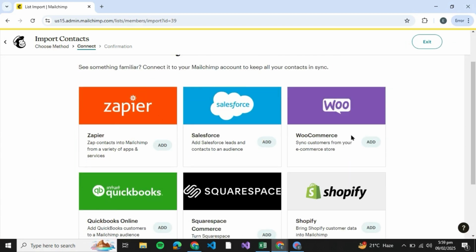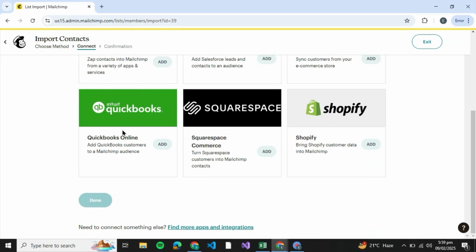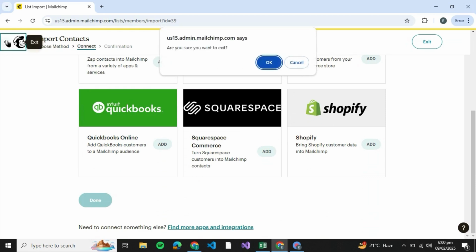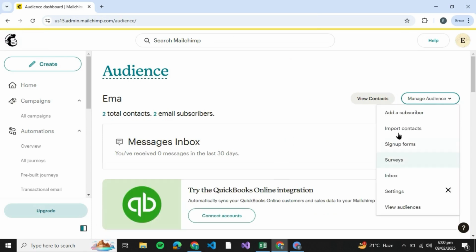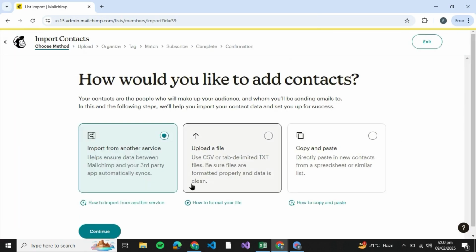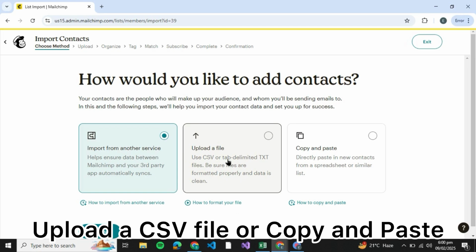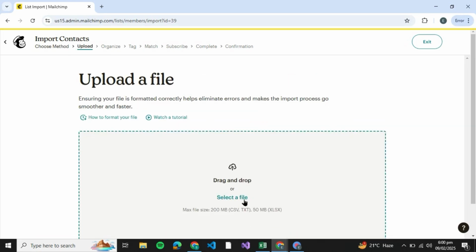From here, you can upload from any of the services such as Zapier, Salesforce, Woo, QuickBooks, Squarespace, and Shopify. So you can select any of these. And after that, we have another option, uploading a CSV file, which is the second option. Okay, so that is uploading a CSV file, or you can have a record of contacts and you can upload that. So let us just do that.